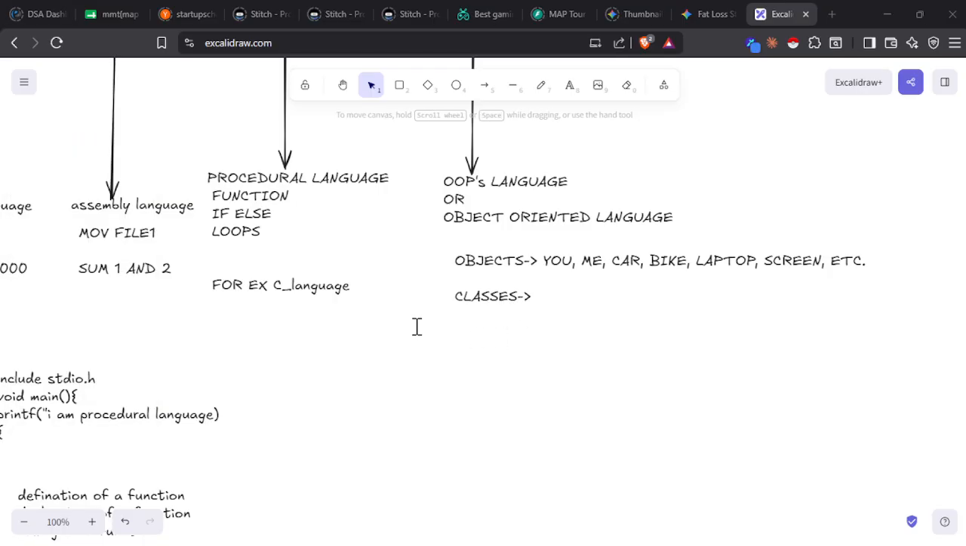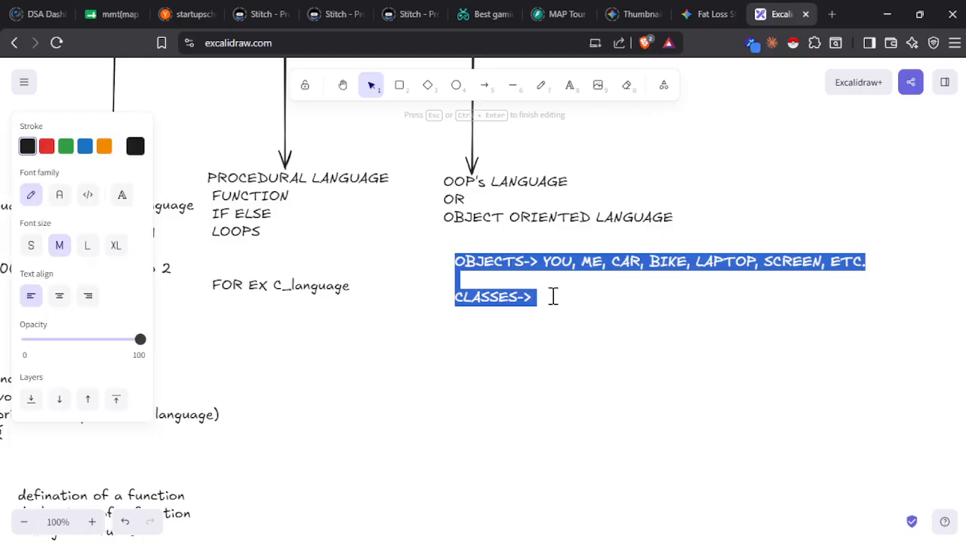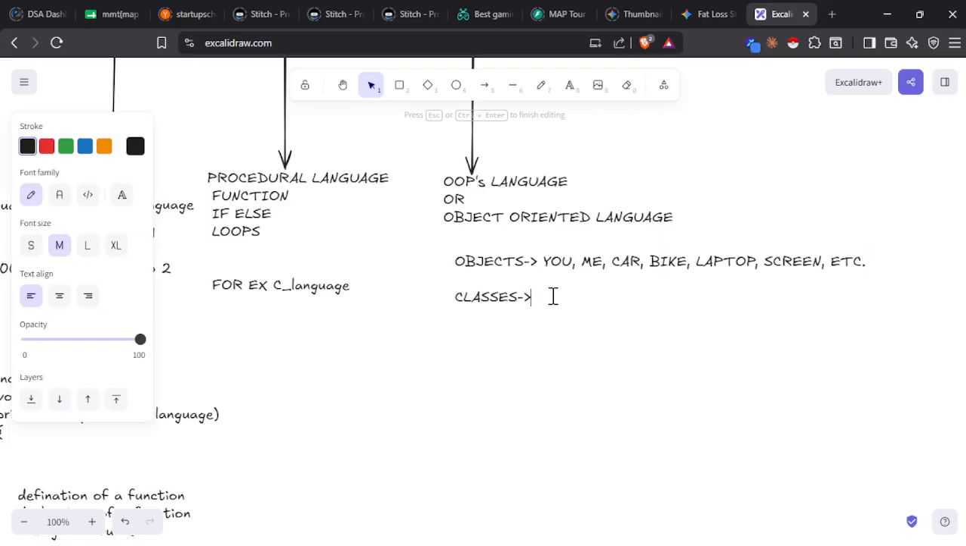So now the question is, how do we create objects? That's where classes come in. A class is basically a blueprint or a template for creating objects. As I told you while understanding objects, what is my name? My name is Akshar.